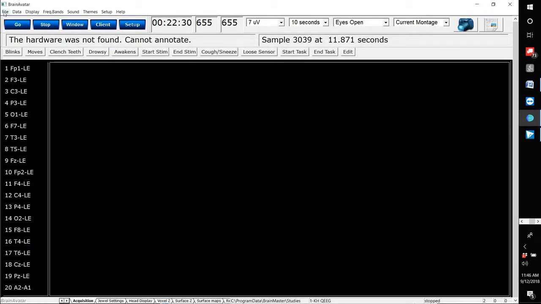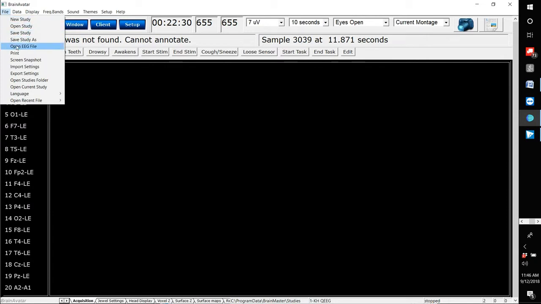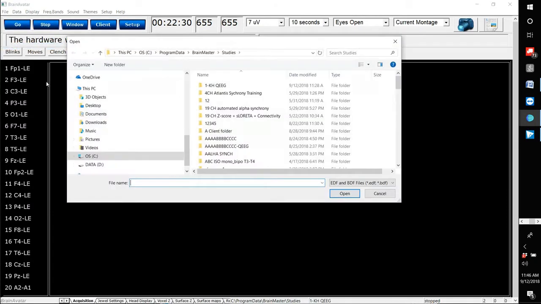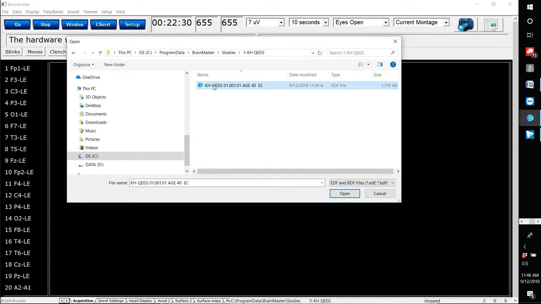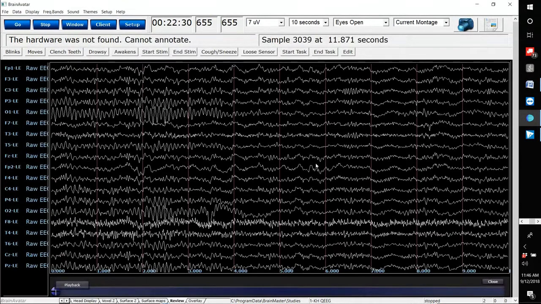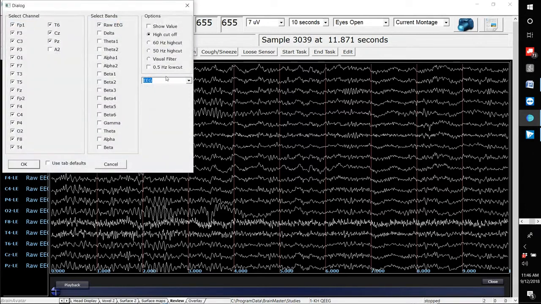Next, EEG data is imported. After this, it's time to edit the file with BrainAvatar analysis.